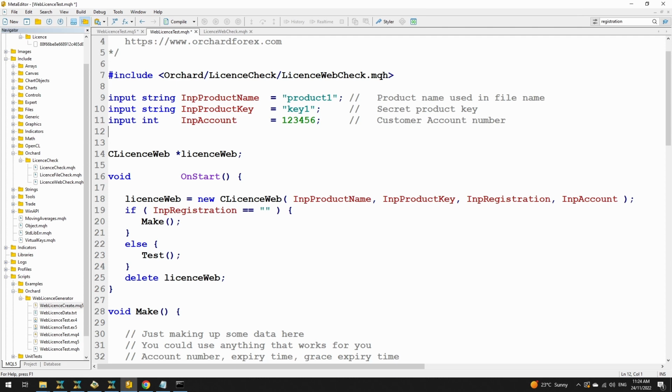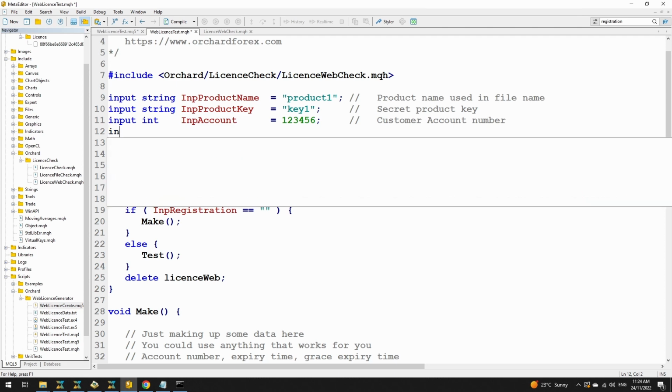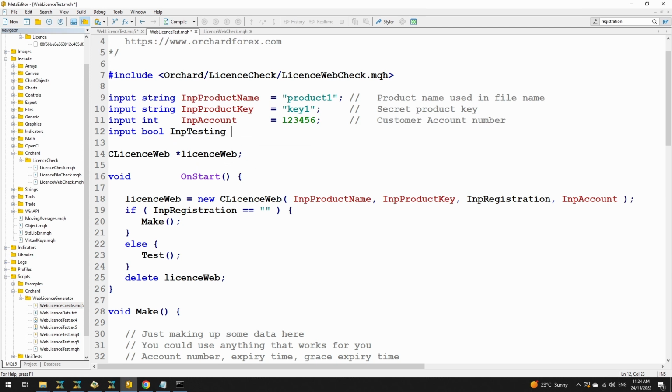And instead I'm going to change it because I need to know the mode that I'm operating in. So I'm changing that to a Boolean INP testing rather than entering the registration code. So if we are testing, then I will generate the registration code and use that. And if not testing, then I'll generate the file. Now, I do need to make some more code changes for this because you can see here that I actually have an INP registration that's part of the constructor for license web. I'm not going to mess with that too much. I'm just going to remove this and make that an empty string.